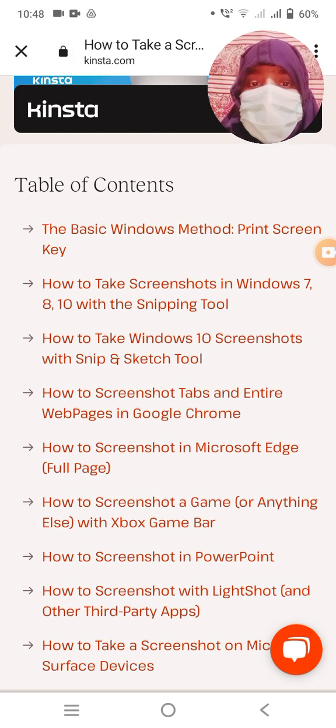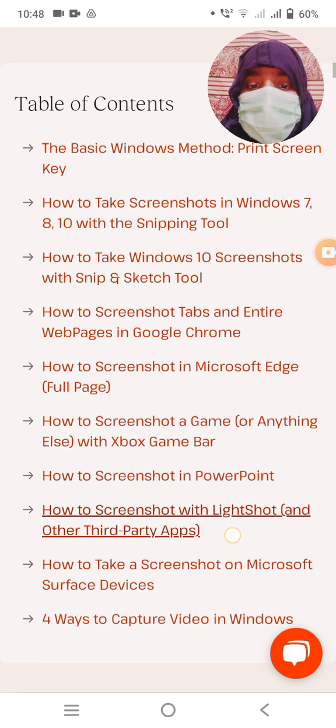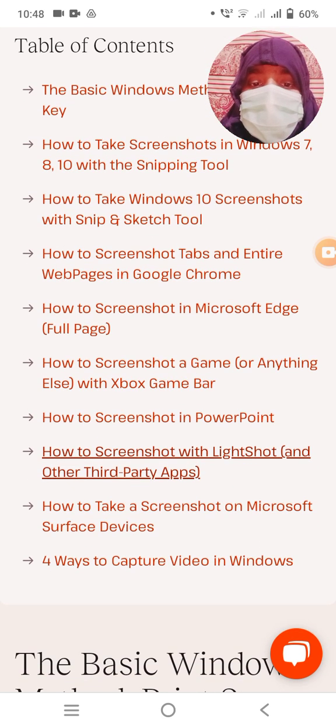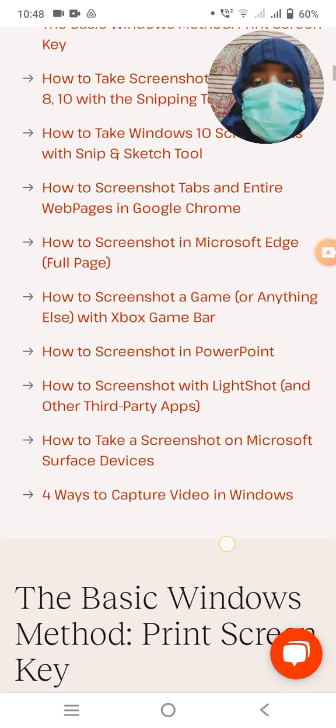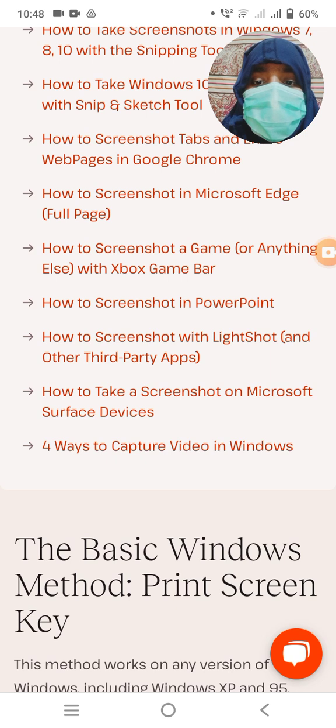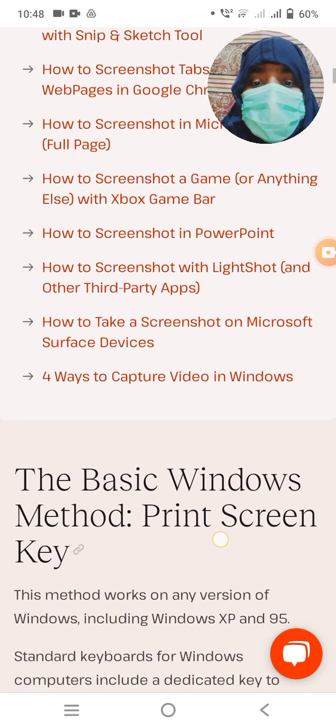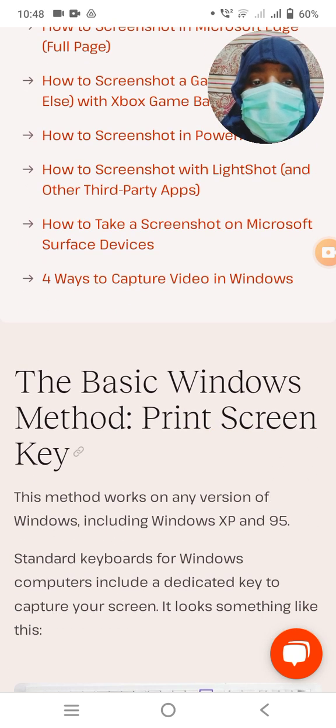Table of contents. The basic Windows method, print screen key. How to take a screenshot in Windows 7, 8, 10 with the Snipping Tool. How to take a Windows 10 screenshot with Snip and Sketch tool. How to screenshot tabs and entire web page in Google Chrome. How to screenshot in Microsoft Edge full page. How to screenshot a game or anything else with Xbox Game Bar. How to screenshot with the power button. How to screenshot with Lightshot and other third-party apps. How to take a screenshot on a Microsoft Surface device. Four ways to capture video in Windows.